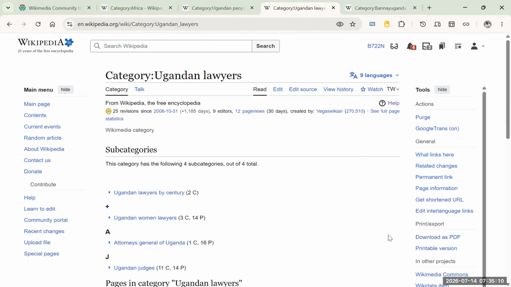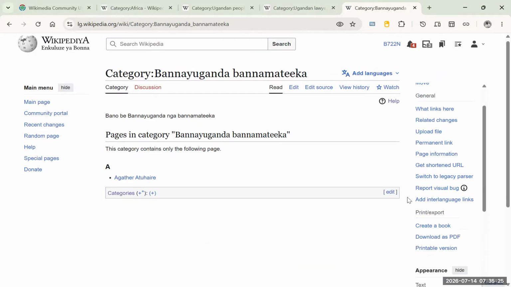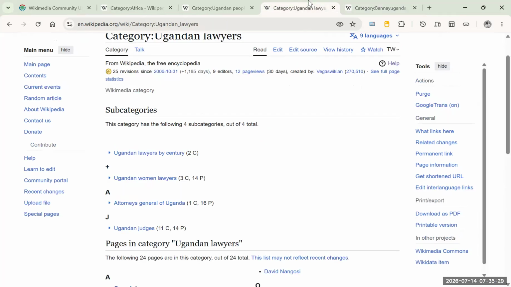When you come here, there's always this page called Edit Inter-Language Links. You can do it either on English or on Luganda. Again, you see that we have this page here, edit interlanguage links. Either way, down here, they usually show you that there is a Wikidata item at the very bottom here.